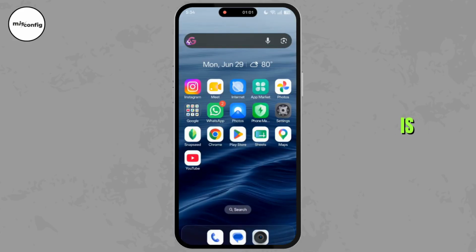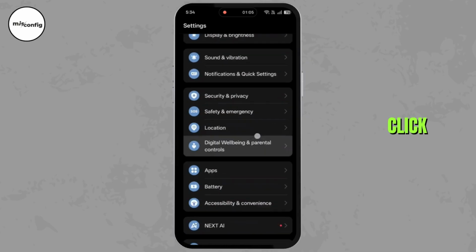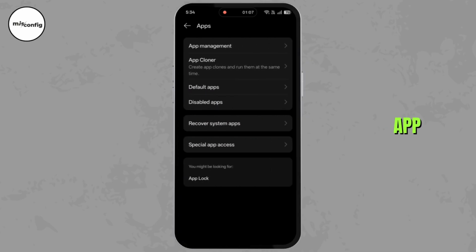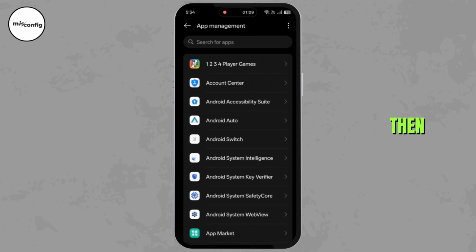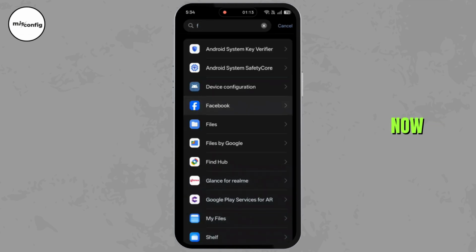Next thing that you can do is go to Settings. Scroll down until you see Apps. Click on it. Then go to App Management. Then search for Facebook. Click on it.